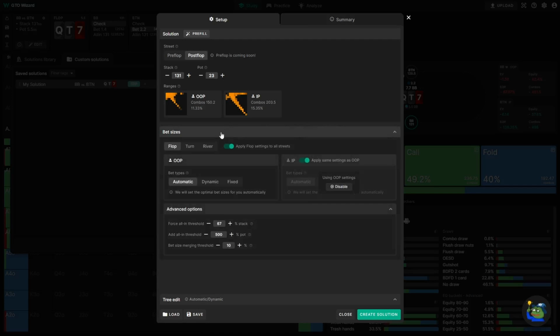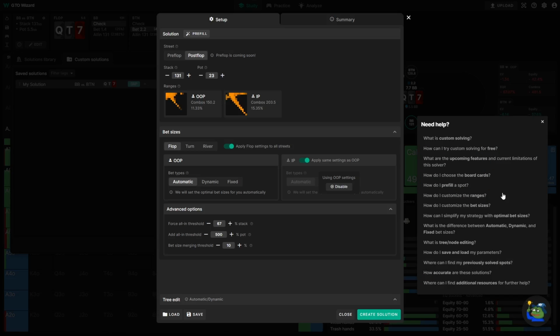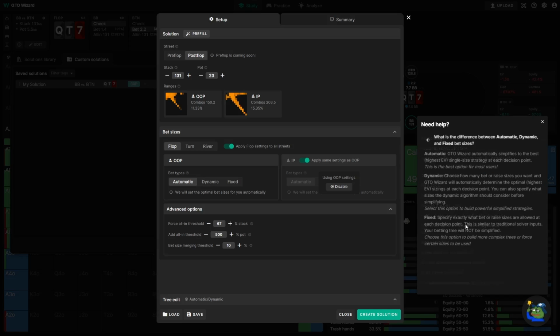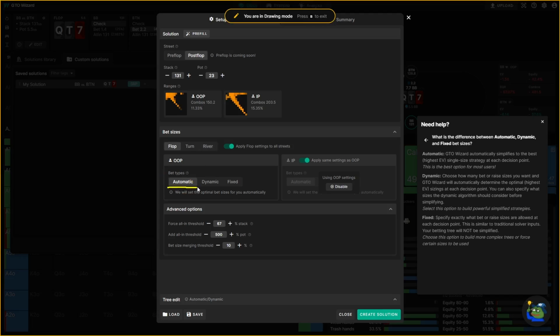Next, click this dropdown to open the bet sizes menu. And for this part, I'm going to use this little helper to help us explain some things. There are 3 different modes: automatic, dynamic, and fixed. Automatic mode is great for automatically finding the highest EV single size strategy at each decision point.